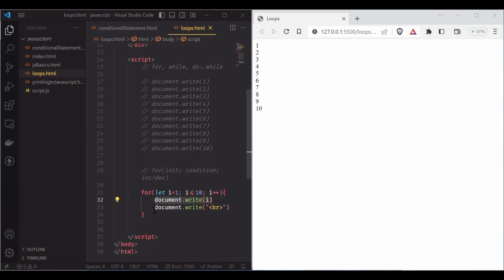It says to print out i, which is 1. So what I will see on the document is 1 and then a BR. So 1 and the HTML BR tag will be printed on the screen. Then we'll increment i's value. i was 1. Now it will be 2. 1 plus 1 is 2. The condition will again be checked. And since 2 is also less than 10, we will again go inside the loop. This time it will print 2.